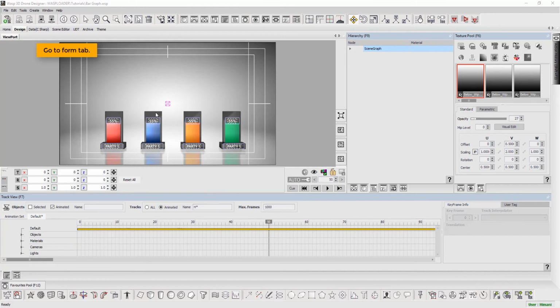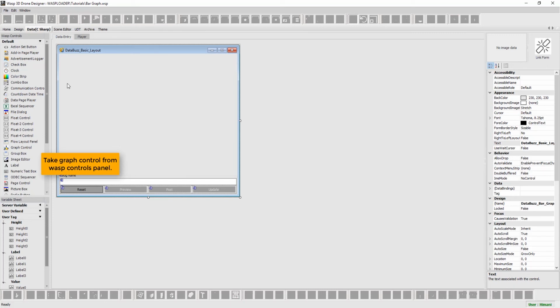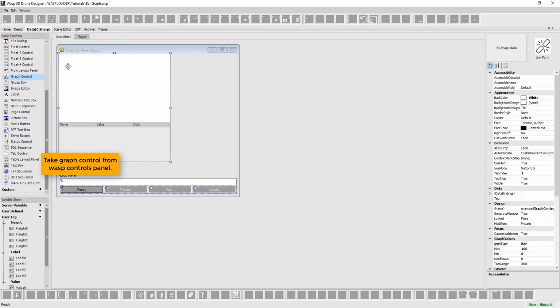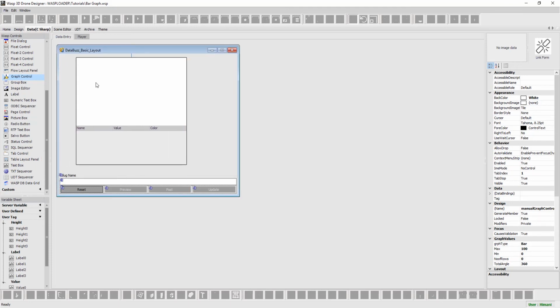In this segment, users will learn about creating form. Go to Form tab. Select Graph Control from WASP Control Panel. Select the control and change its properties.